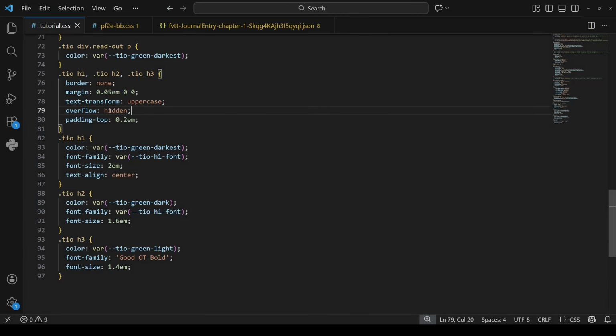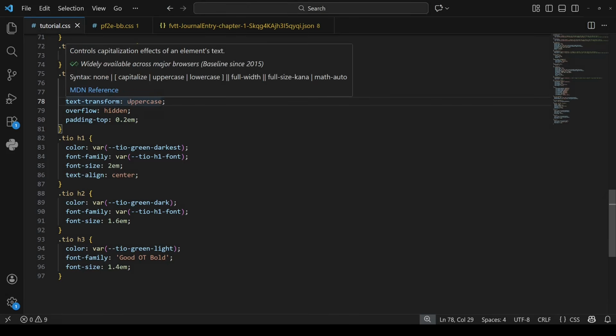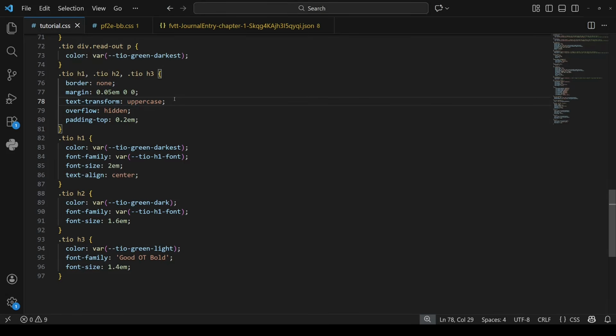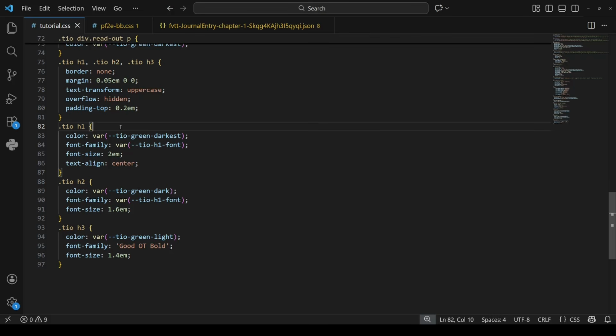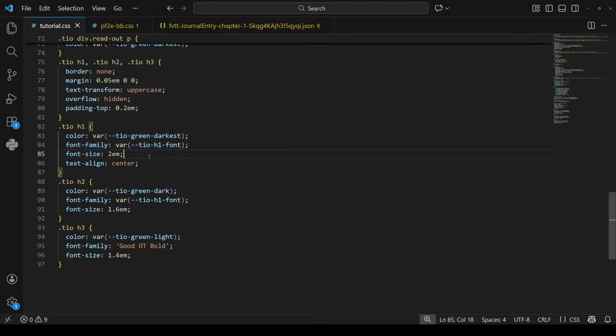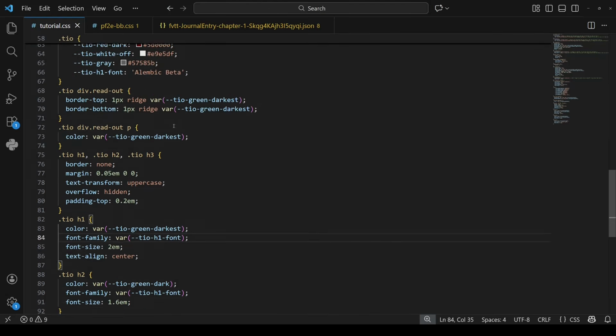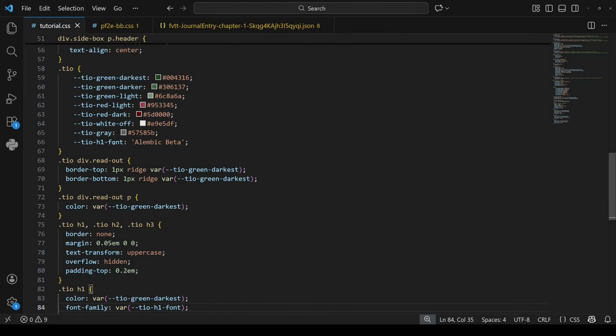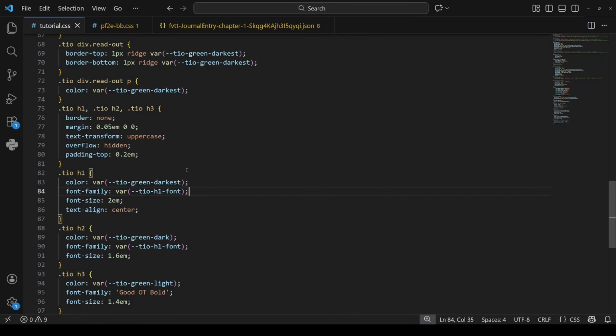The overflow hidden is helpful for me when I have multiple headings on the same row. And the text transform to uppercase just makes sure that anything you type, whether you capitalize it or not, will always appear in uppercase. For the specific rules, you really don't need to change much from what the main master rule up here is going to be. You simply need to change the color, if necessary, and change the font. Now, for the H1 font, as I've already said a bunch of times, it's Alembic Beta, so we just use the variable that we wrote, TOH1 font, instead of typing out Alembic Beta.